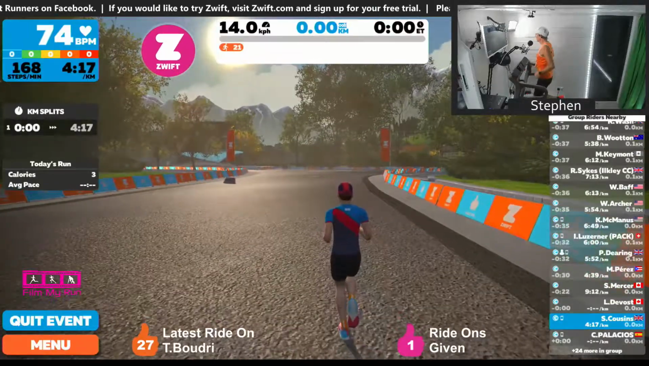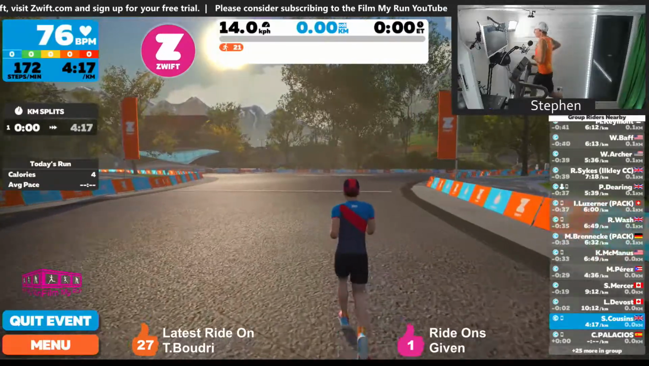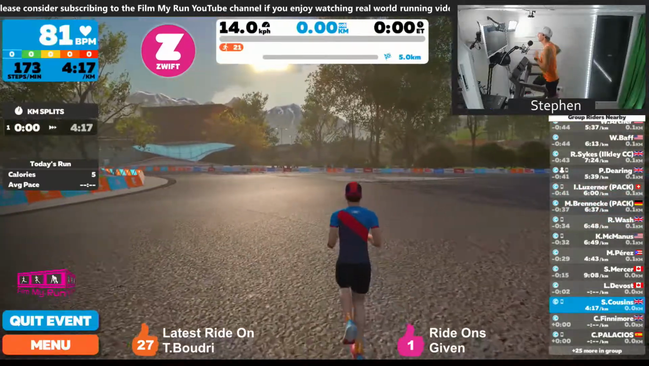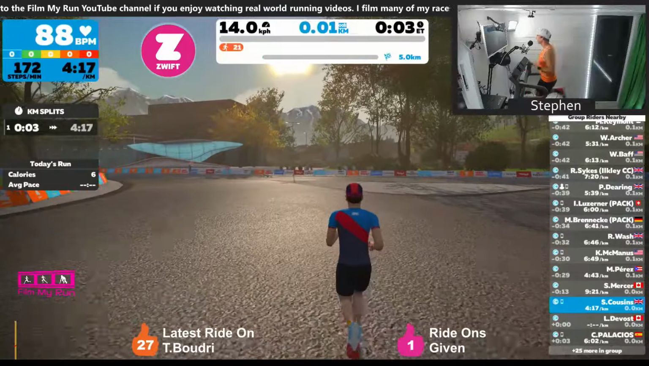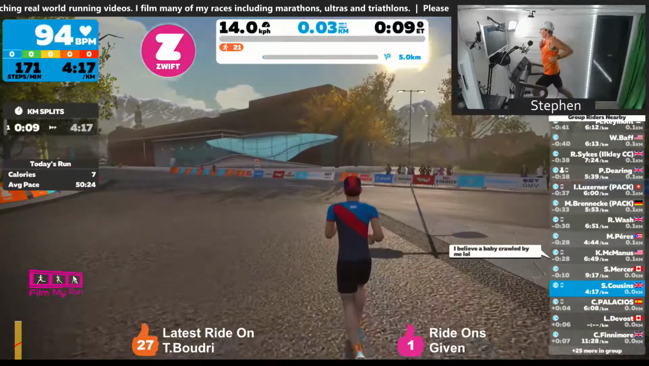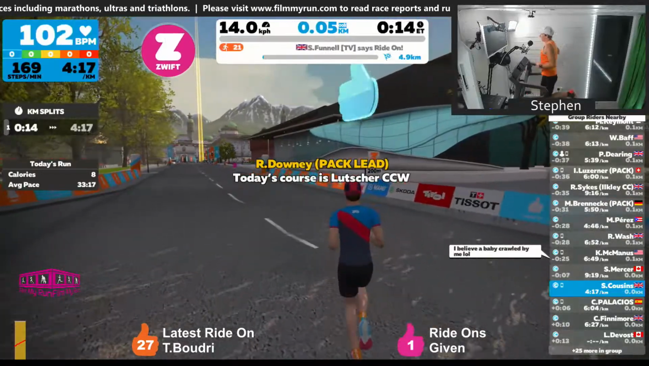Can't believe it. Right, they're about 30 seconds ahead, the main pack, so let's just whiz along and see if we can get them. So we're in Innsbruck today, in Austria. There's Ryan. Lucha course, counterclockwise, is what we're running on today. We should be back up with them in a second.